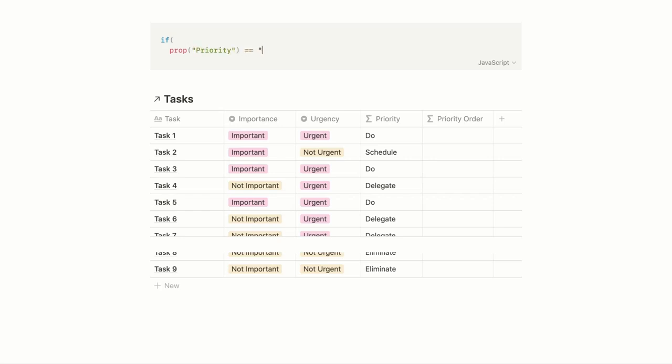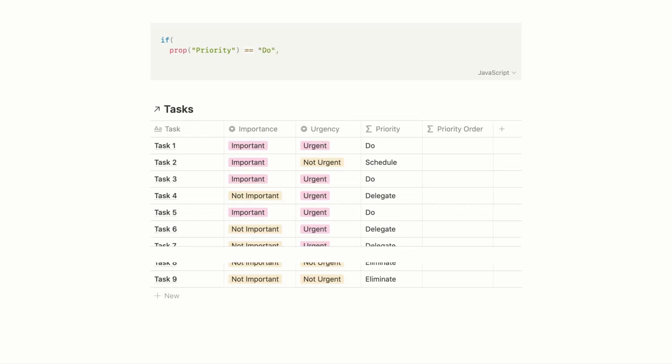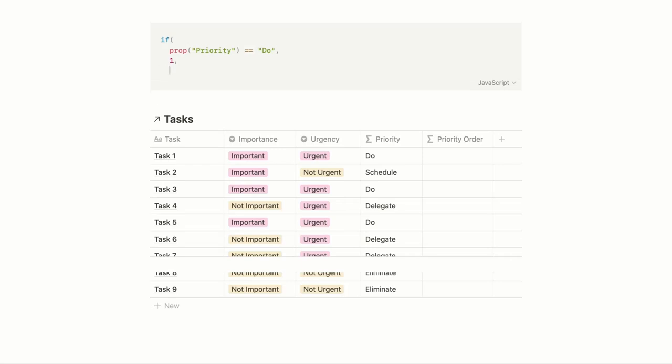So we'll start another if function, and we will ask, is the priority property equal to do? And if so, we want to return the number one. This is an actual number value type rather than a string, so we don't place it in quotation marks. And then we are onto the third argument of this outer if function. At this point, we're specifying what to do if it's not equal to do, in which case we want to test whether it's equal to delegate.